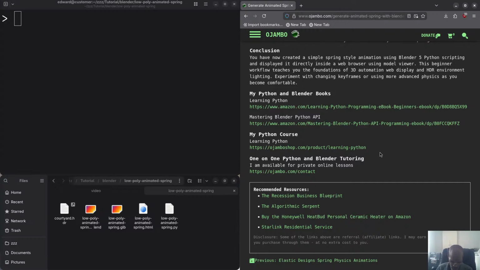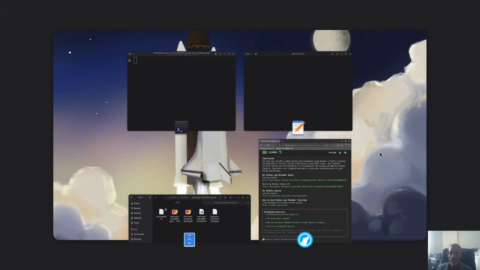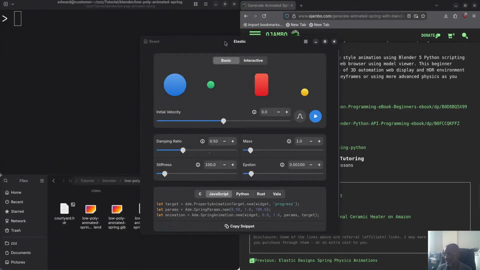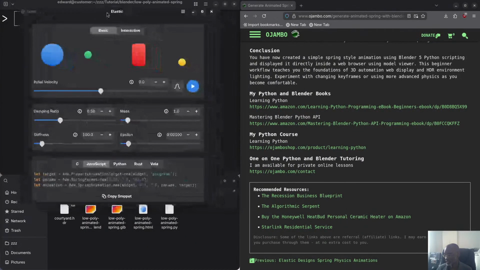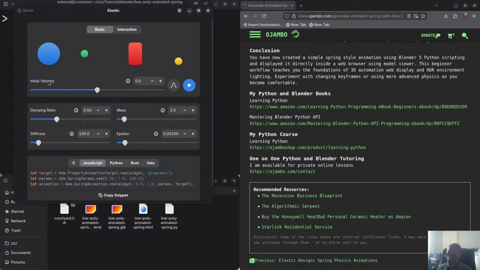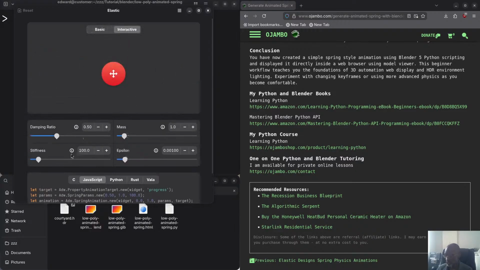Now, in case you forgot, I think I still have the Spring application. I didn't delete it yet. Yes, I do. I call it Elastic. So if you don't remember yet, in the previous tutorial, I showed you this, where you can set the initial velocity, damping ratio, stiffness, mass, and epsilon. And there's also interactive. For example, when you set any of these values, if I go like this, you see that? If I increase the damping, you see what happens? That's what happens. So it's down. If you increase the stiffness, that's what happens. And then obviously epsilon.